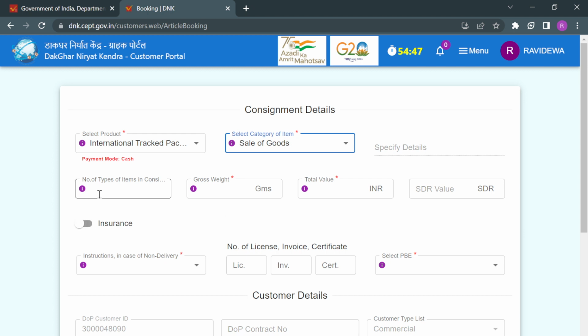Then suppose a buyer has ordered three categories of items: basmati rice, hot water bottle and other clothes. So we put here three, because we have three varieties of item. We will put the number of types of item in the consignment as 3. Now we are putting the gross weight as 2000 gram.